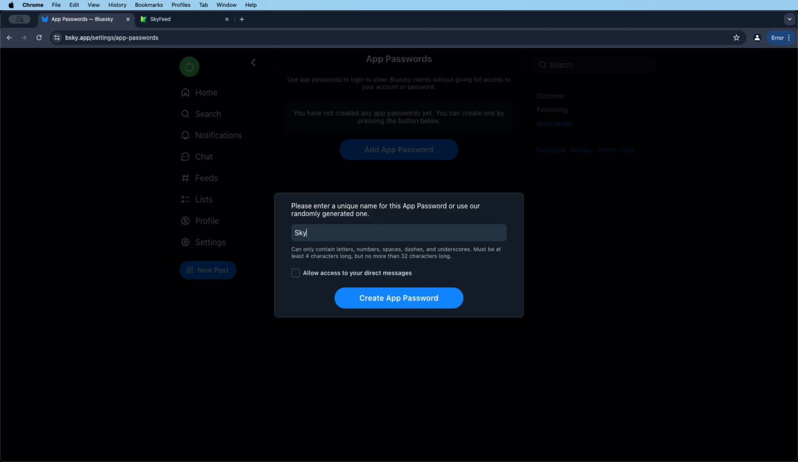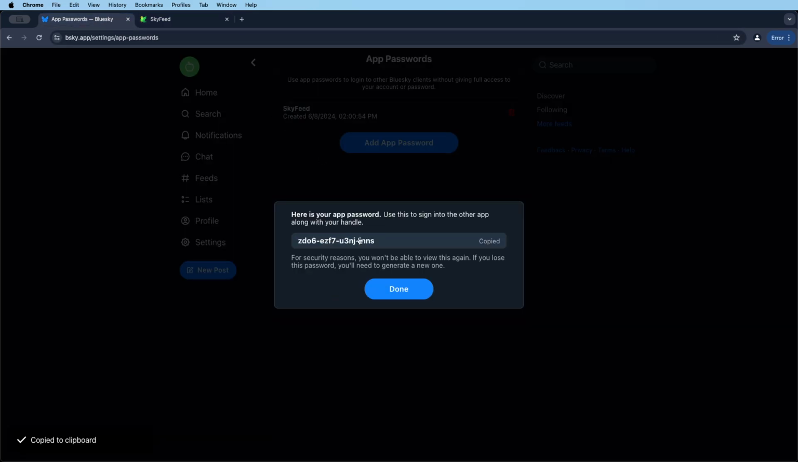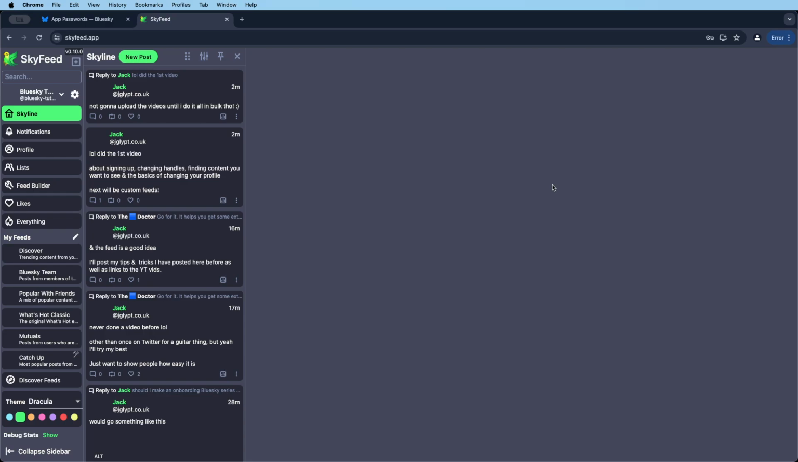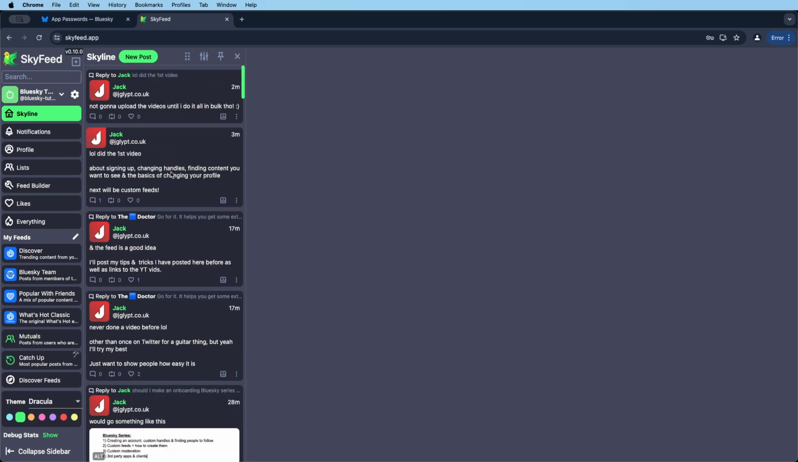I'm just going to call this Sky Feed. You can allow it access to your DMs or not, but I'm not going to because Skyfeed doesn't even have them. So create app password, copy this. Actually, might just blur it so I keep the feed running. Actually, wait, the feed will run, I think. Well, I'm not sure. Well, just copy this app password and then come back in here and paste it in the app password box, and then press continue. And here you go. This is just your regular feed, which you'll see on Bluesky.